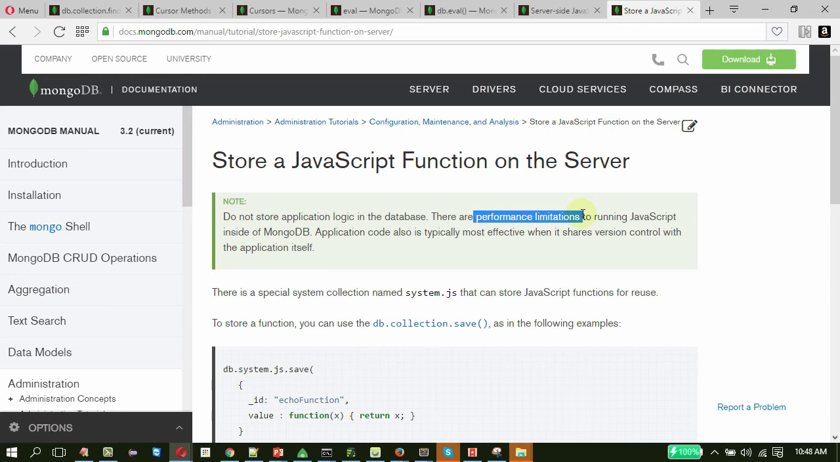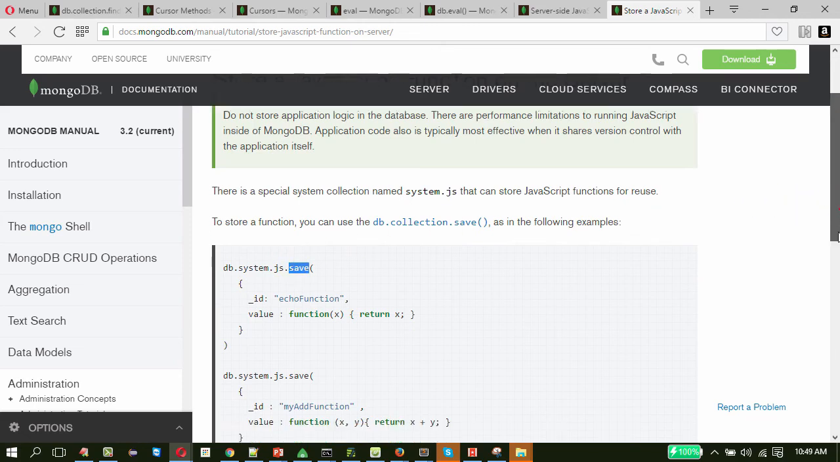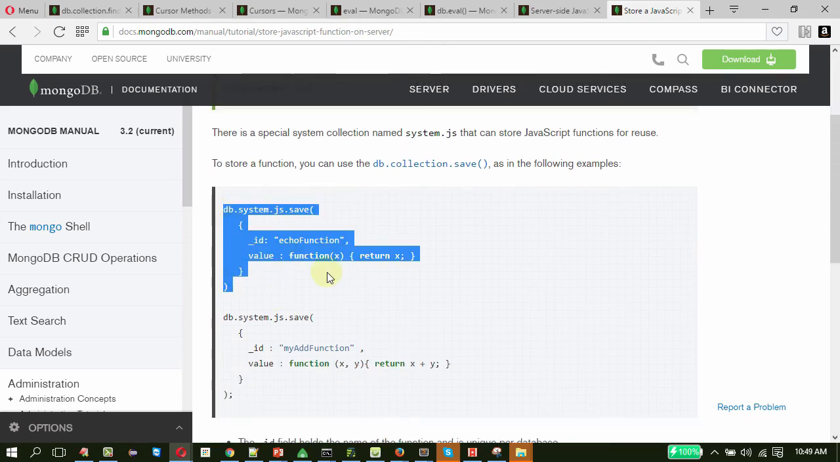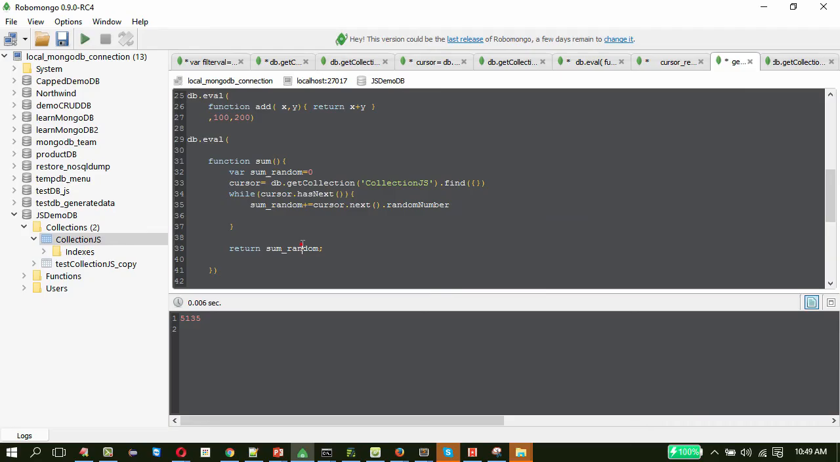But in few conditions, we may need to save JavaScript function on the server side. So for this, there is a special collection by name system.js where you can use a save method to save a function like this, where id is the name of the function and value is the function content. Do remember in the previous section we have seen about db.eval, in which we have used a function sum to do a sum of all the random numbers here in this collection.